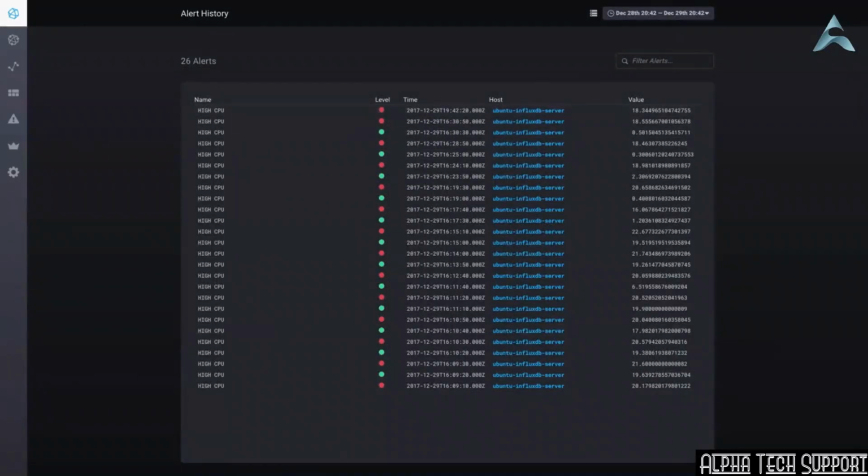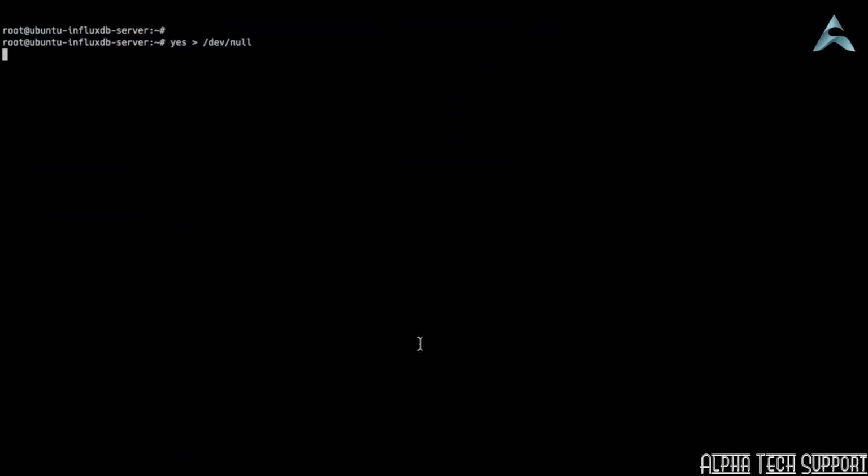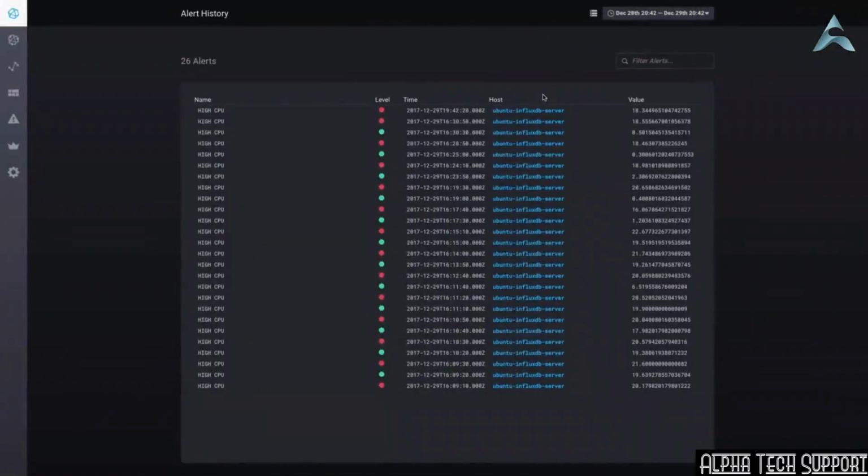And if we're gonna stop the CPU load, I'm gonna Control C that, so it stopped. We'll see it's gonna go green quite fast. So I'm gonna refresh that. And it's green again.